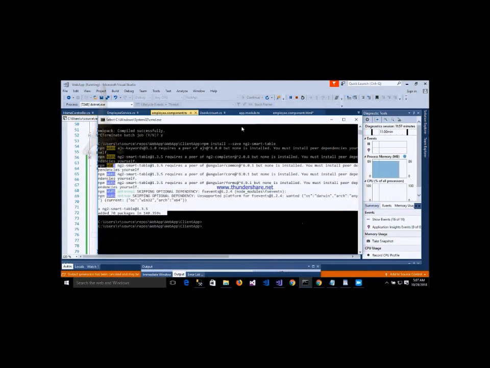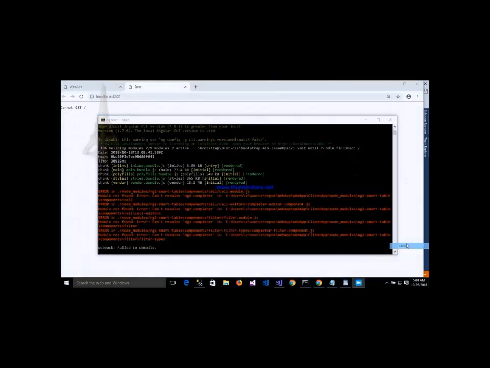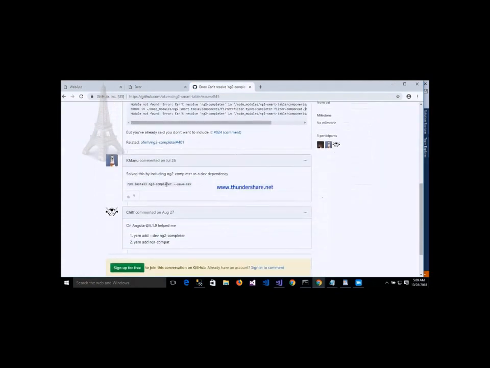This is ng2 smart table, and after that ng serve open, and my application is now starting. After compiling, my application shows this error: ng2-completer component .js not found. Okay, I search on Google, and it says to run npm install ng2-completer.